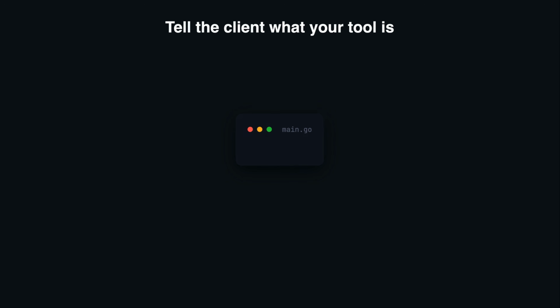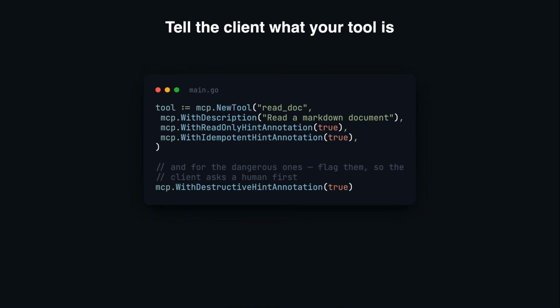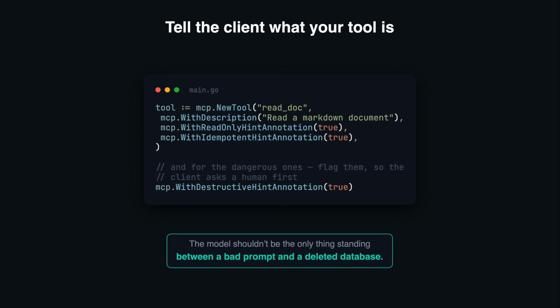Okay, so on to 2 tiny quick wins. Now, the first one is telling your client what the tool actually is. Now, mcp-go lets us annotate our tools, so readdoc is a great example of that because it's nice and finely scoped. We say it's read-only and idempotent, and we say exactly that. And if we've got anything destructive within our tool, we flag it, so that a well-behaved client can put a human in the loop before anything destructive runs. We really don't want the model being the only thing standing between a bad prompt and a deleted database. We've seen how that works out at some companies.